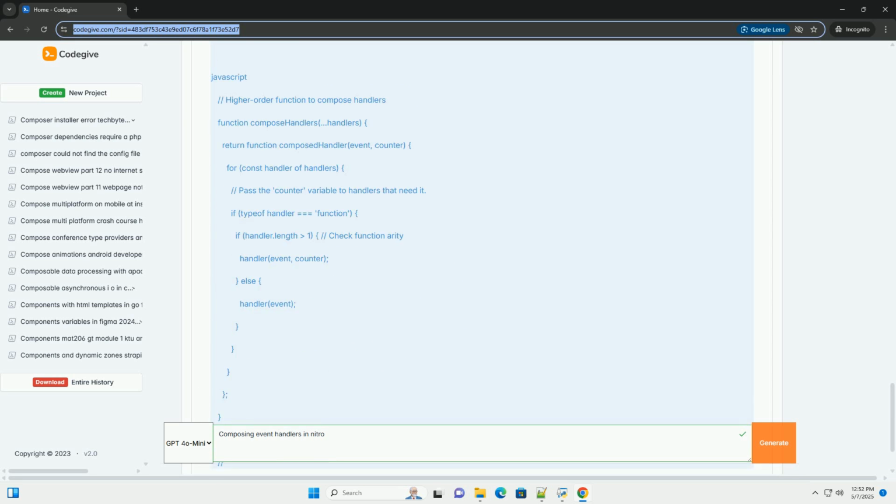Example: handling different event types. This example demonstrates how to compose handlers for different event types using a more generic compose handlers function. Explanation: the use event handler composable now allows you to register handlers for specific event types, click, mouseover, etc. registerHandler adds handlers to an internal registry for each event type.